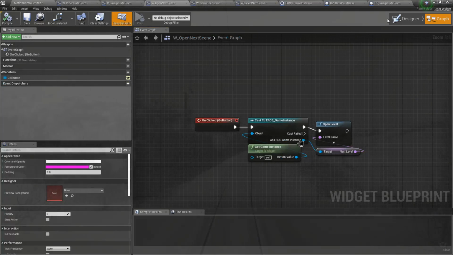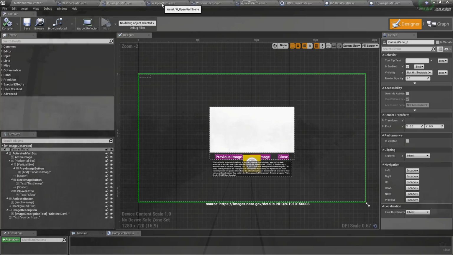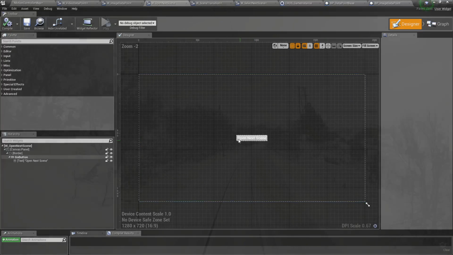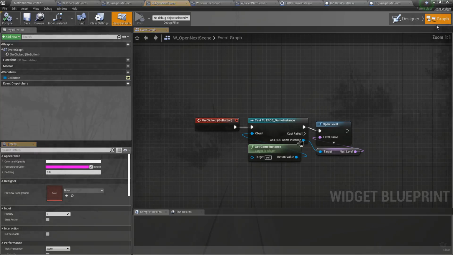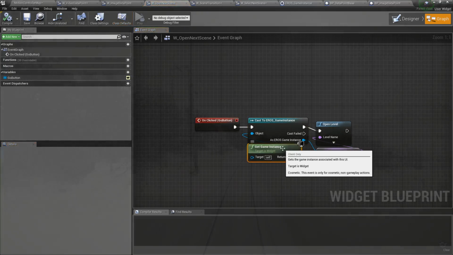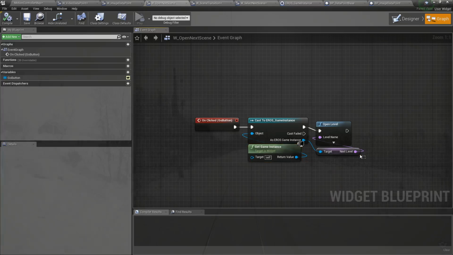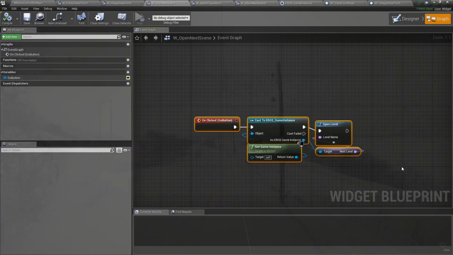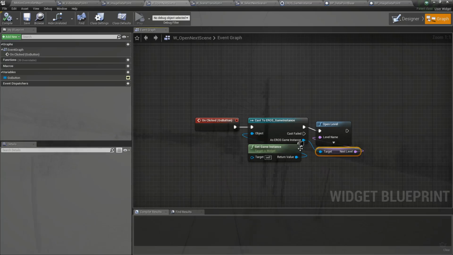So that is most of what I wanted to show. But there was one more thing here. This open next scene is just one button, one element that goes into the game instance, grabs the next level, which is from that struct, I believe, and then calls this open level function. And it's going to be set up. Next level will get updated wherever I'm running around.